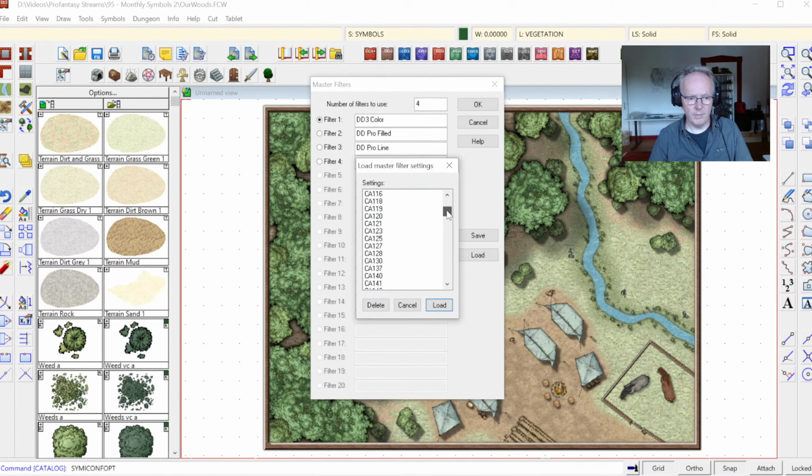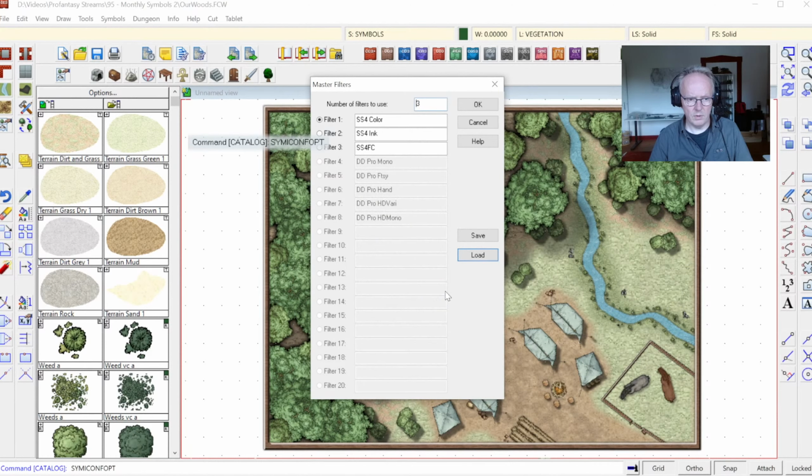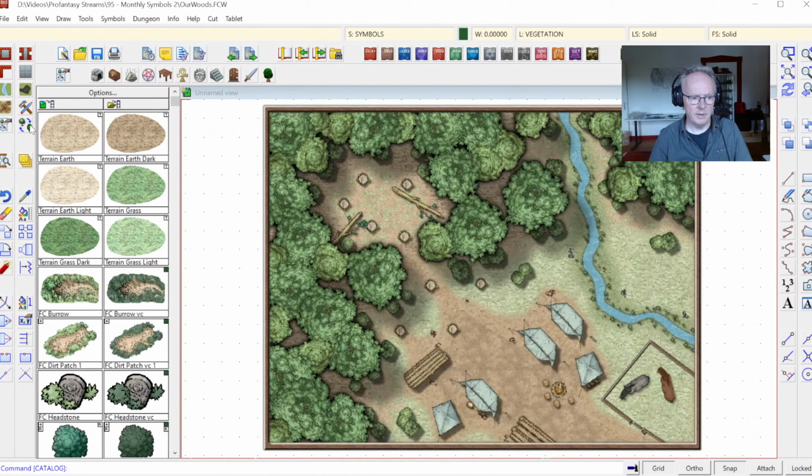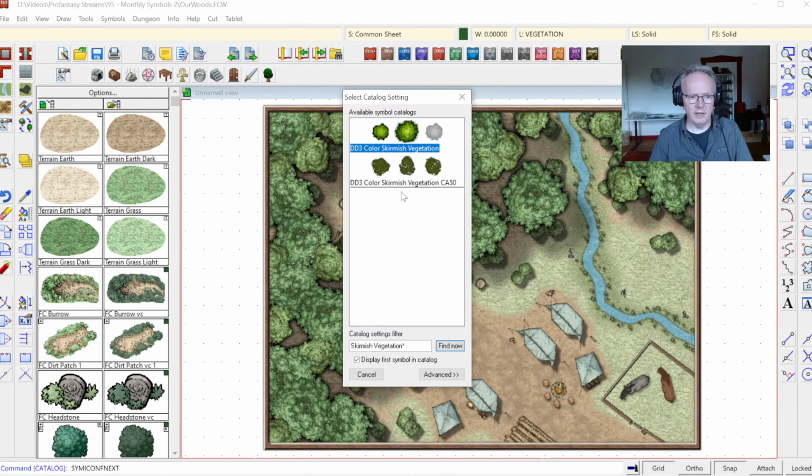Now I'm going to load up the SS4 ones again. SS4 load. There we are. Again, I'm going to put in 4, select and put in DD3 color in here. So if I go back to this, I'm going to save this SS4. Okay. Nothing's changed yet, but if I go through the symbol style toggle again, on the 4th click, it will offer me the DD3 color versions.